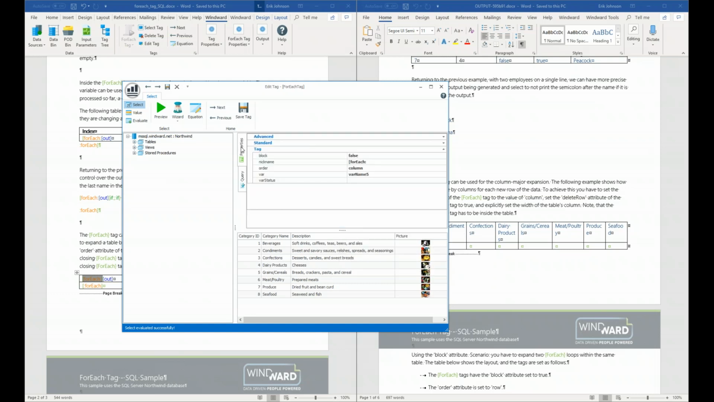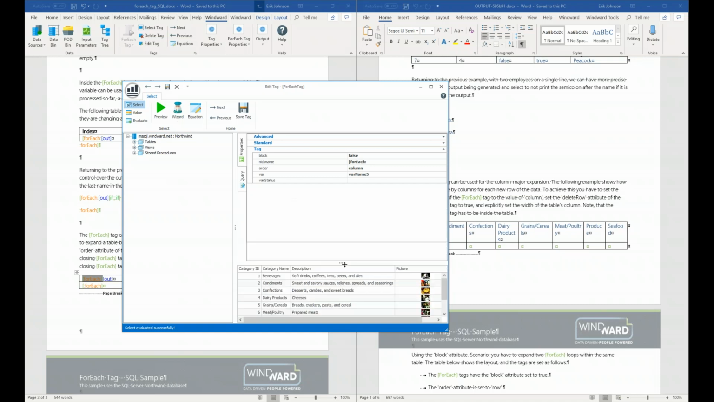All right, but now if I click on this properties tab, this is where we set the column-based expansion for each tag. Now we have a bunch of different properties. Here we have some advanced properties for each tag. We have some standard properties. But what I want to focus on right now in the tag section is this order property right here. And you'll notice that it's set to column.